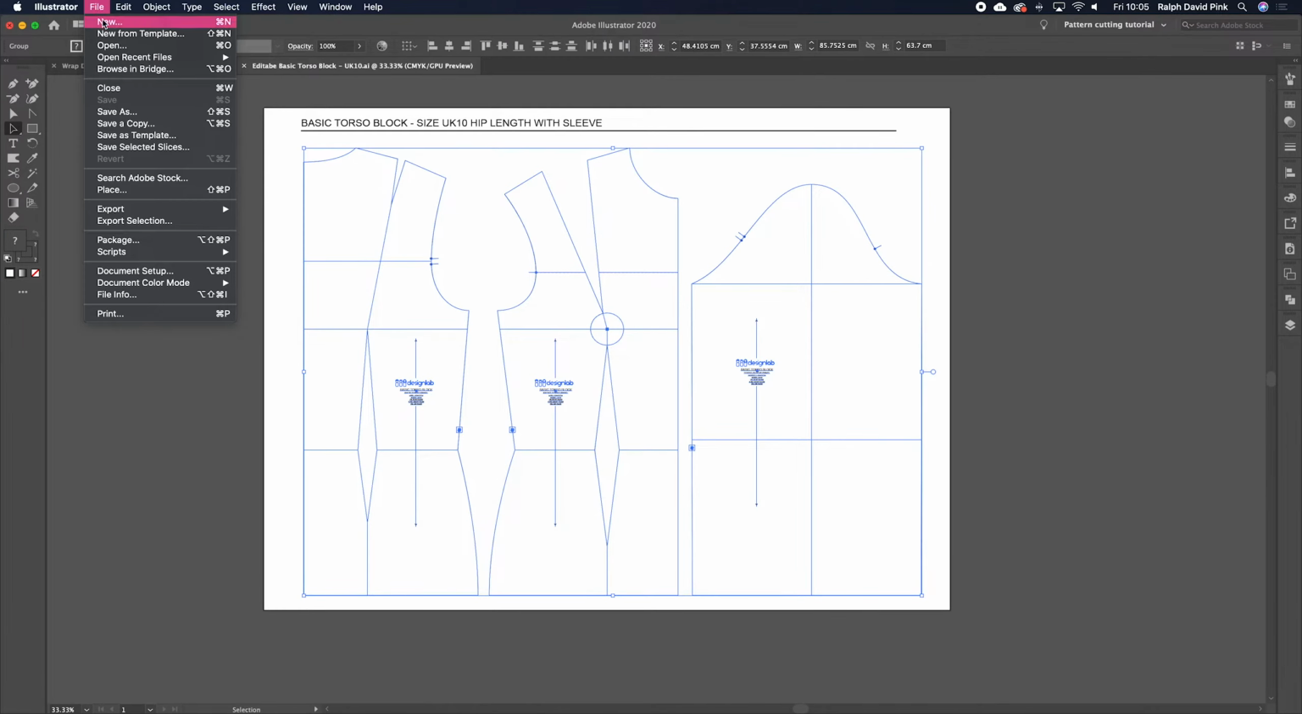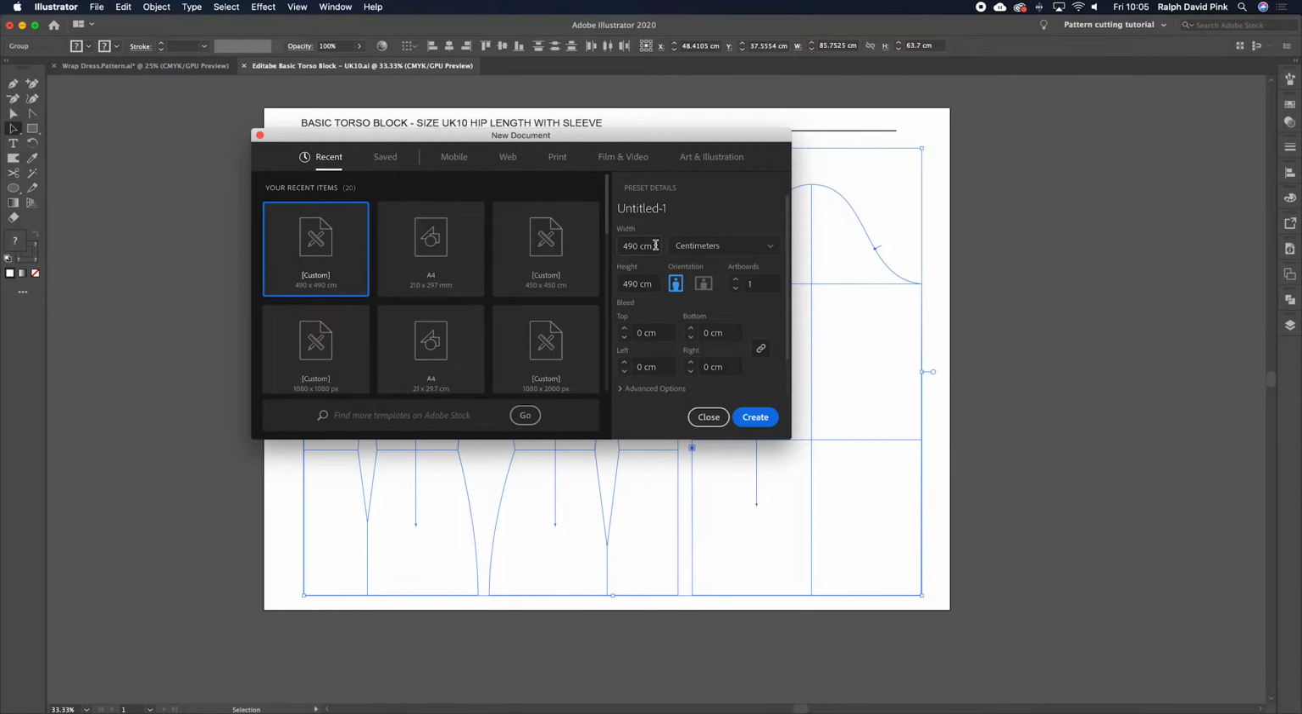And I'm just going to create a new document. So File, New. And let's make it 490 by 490 centimeters, so we've got a huge space to work on. Once again, these patterns are full-scale patterns.